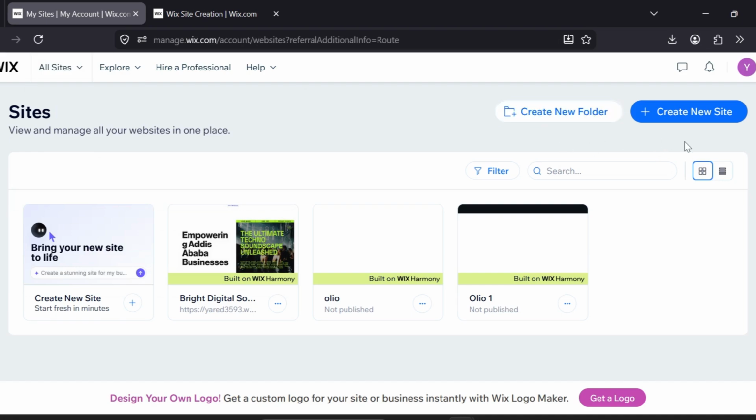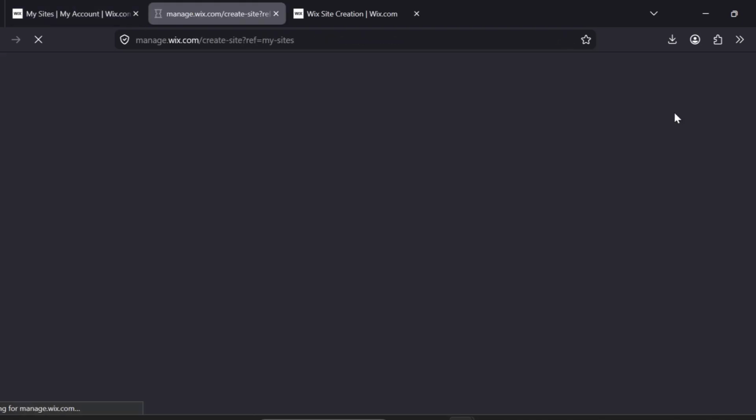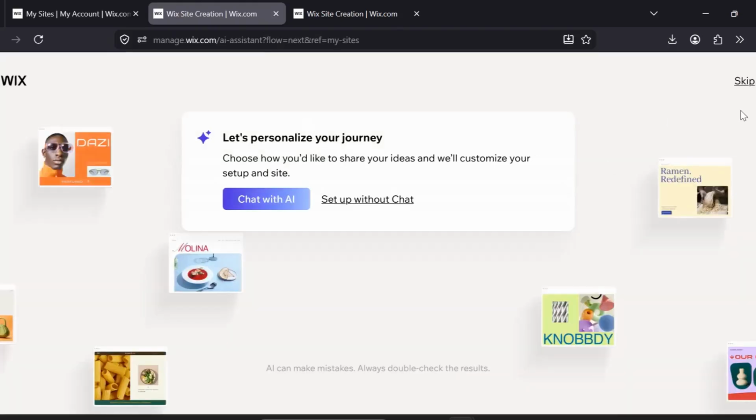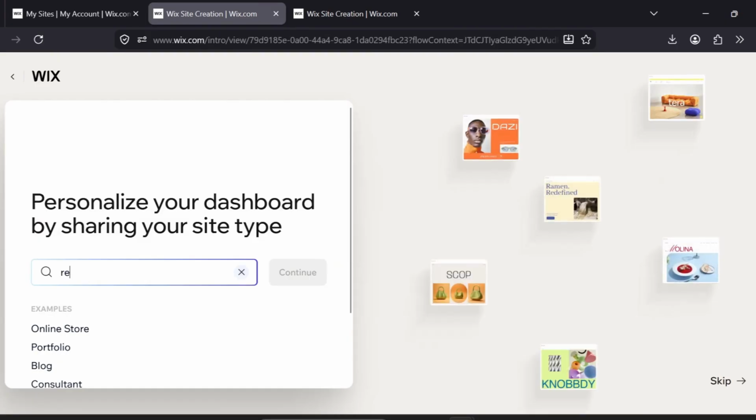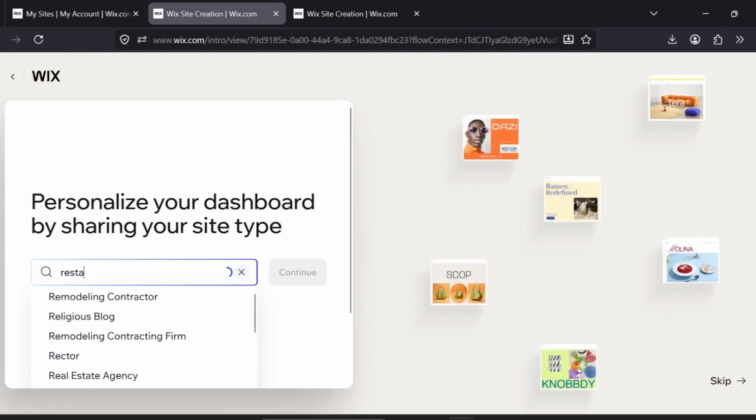First, head to your Wix dashboard and click on Create New Site. This opens the setup flow, where Wix asks how you want to begin. You can absolutely start from scratch if you prefer full control, but I recommend choosing a template. Templates give you a polished structure out of the box, with pages, layout, and sections designed specifically for restaurants, cafes, and food businesses.